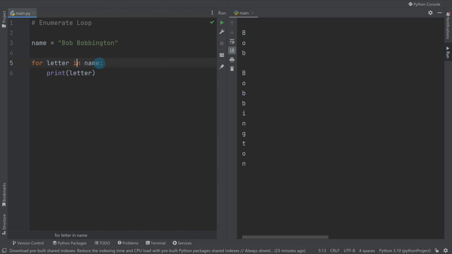Okay, so to do that, I see a lot of people doing this where they go for i in range, and they'll do length of name as the number. So whatever length that is, and then they can access the letters by printing out name at position i. So this is really common, and it effectively does the same thing, but what this gives you is a number that you could use to access the letters by position, or you can obviously just print out i itself.